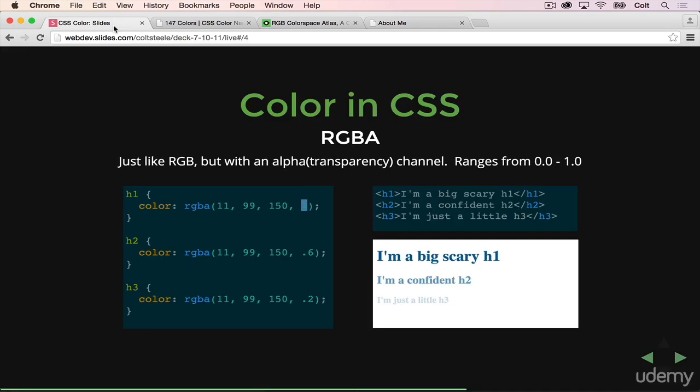So to summarize, we have the built-in colors, which most people don't use. We have hexadecimal, we have RGB, and then RGBA, where the A stands for alpha.